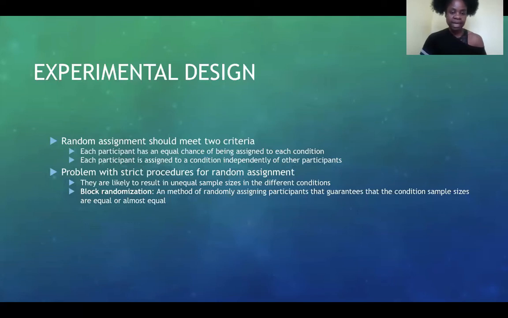A random assignment needs to meet two specific criteria. The first one is that each participant has an equal chance of being assigned to each condition. The second one is that each participant is assigned to a condition independent of the other participants. Okay. It is a standard practice to use a kind of modified random assignment that keeps the number of participants in each group as similar as possible.